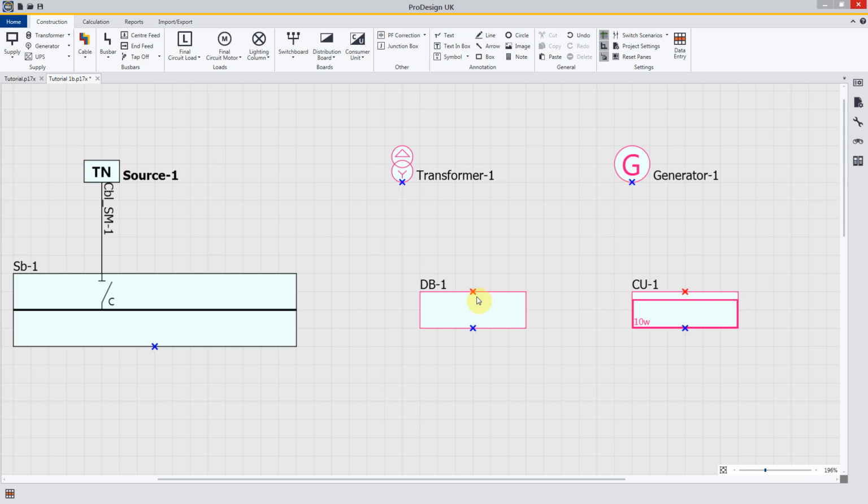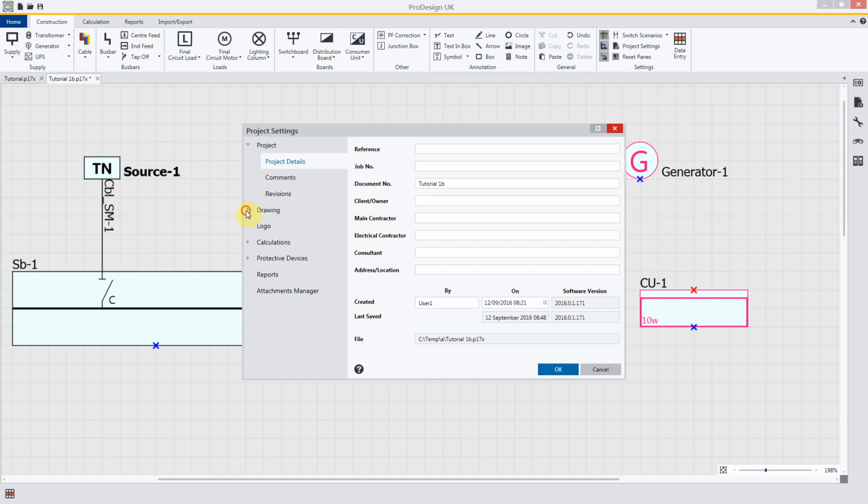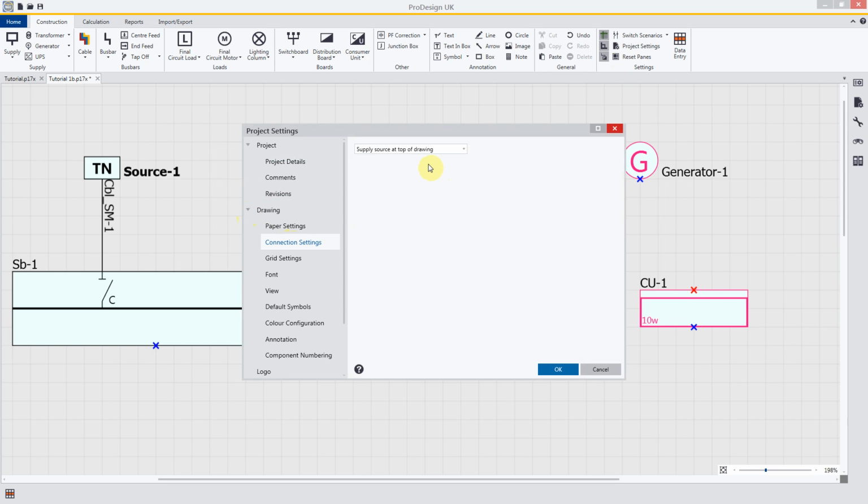And you will note that both the distribution board and the consumer unit are prompting me for a supply connection and a load connection. And also note that in these cases the supply connection is at the top and the load connection is at the bottom. Now the reason for the supply and load connections to be on the top and bottom is because in our project settings, under drawing connection settings, we configure the drawing to have a supply source at the top of drawing.